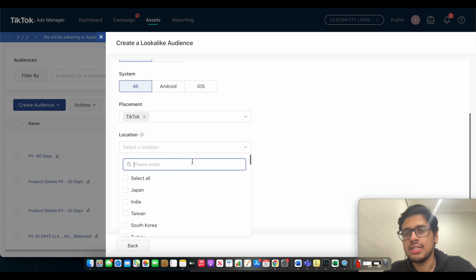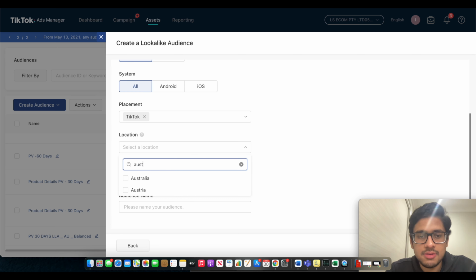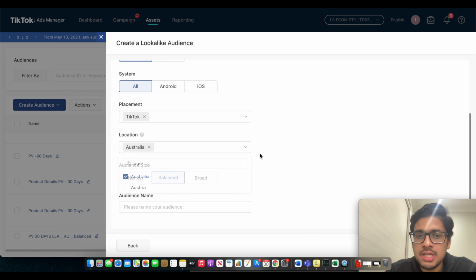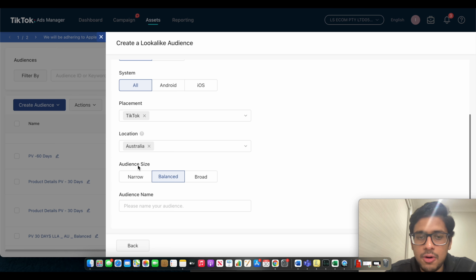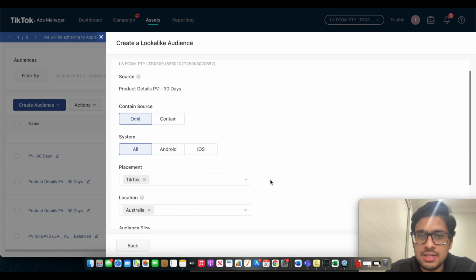For locations, this is basically the countries where you would like the people to be in your lookalike audiences. So in this scenario, I've been focusing on Australia as all my data was collected within Australia. So I'm going to just select Australia. But in your case, whatever countries you want to select, you can just put them over here. And for audience size, put it as balanced. You don't need to play with these settings as such.